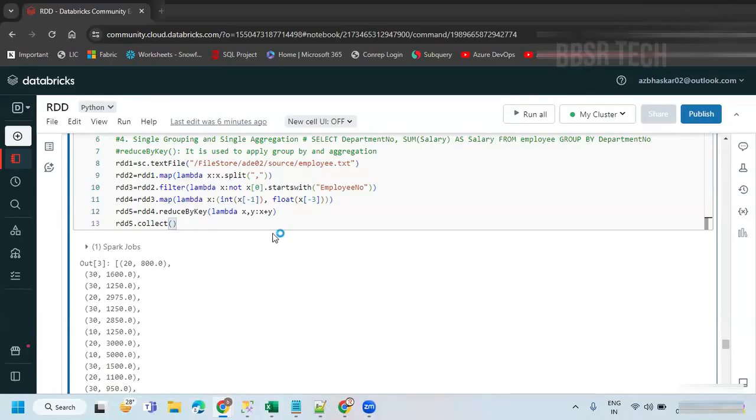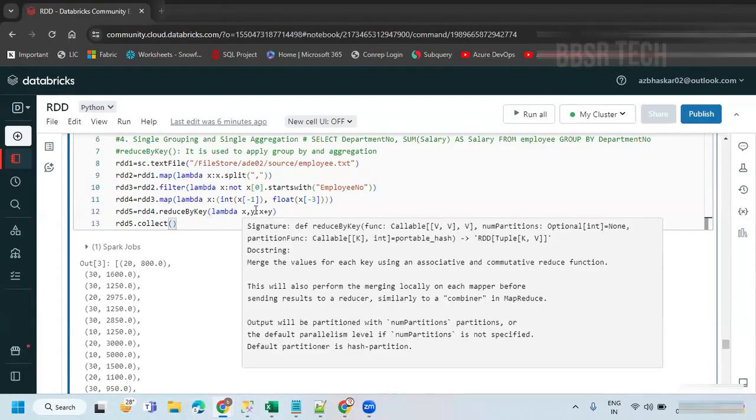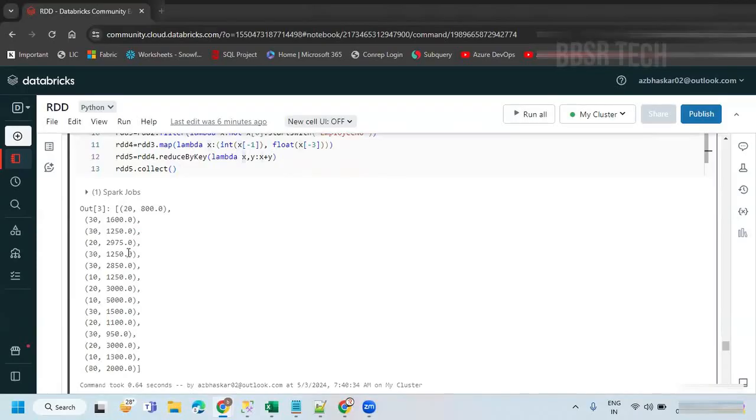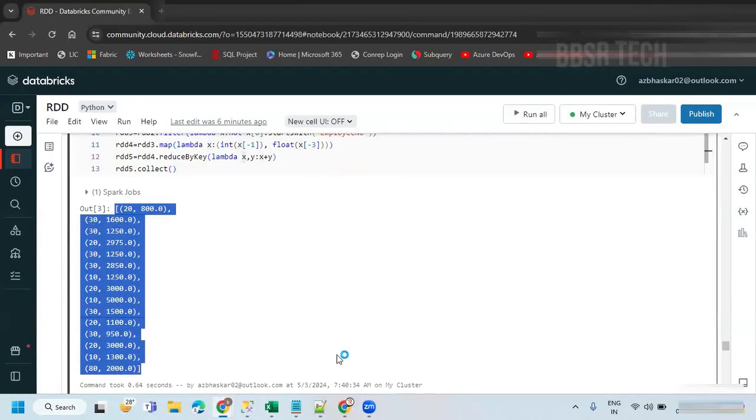I explained clearly how it is going to group the data. First it is going to group, and then it will go for the aggregation. So it's an internal mechanism. First it will take 800, then 1600. But for 20, whatever is there for 20 is going to be taken. If you want me to explain that, I can explain.